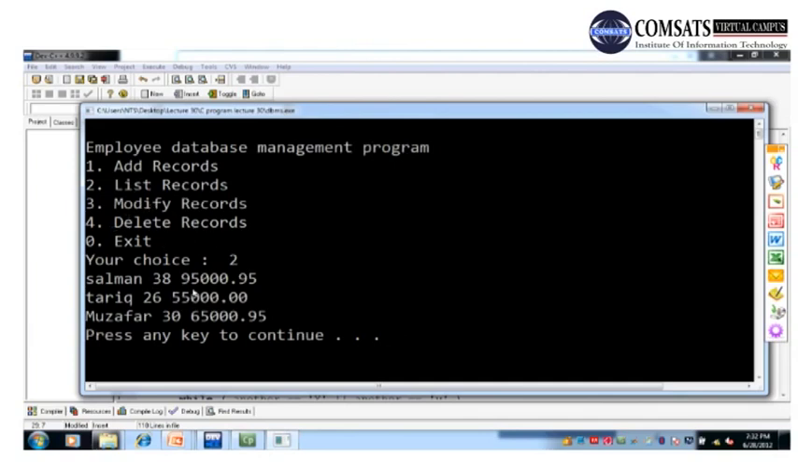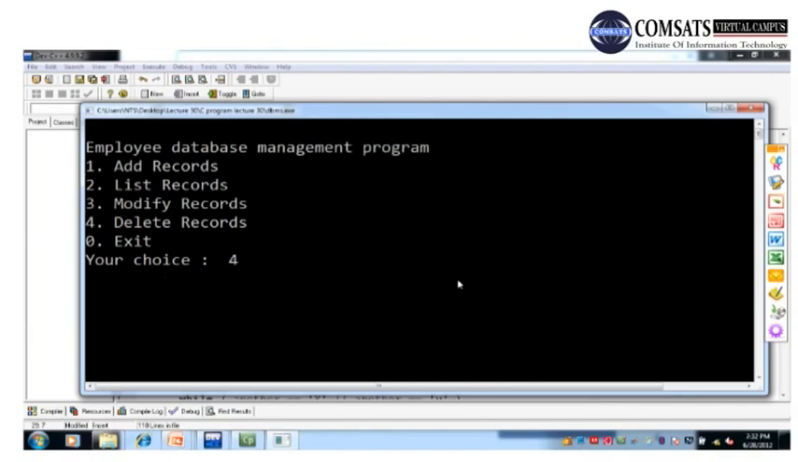Now let's delete the record. ये तारीख record है, इसको हम delete करते हैं. Let's see how it works. 4, enter name of the employee to delete.